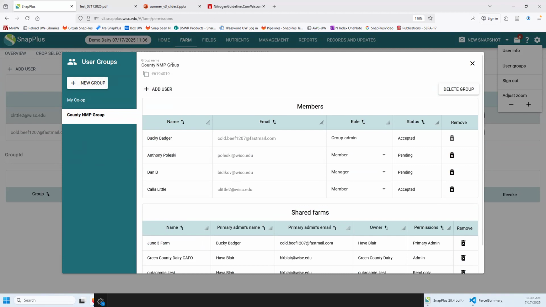So I made this county NMP example group, and the first table we see is the members of the group. So I'm Bucky Badger in this case, so I'm the group admin. And then I have 3 other people in my group who are members of the SnapPlus team and also members of my imaginary county NMP group here. So those are people that are part of my user group.